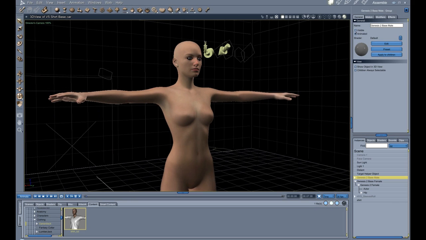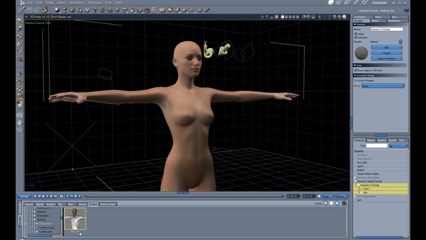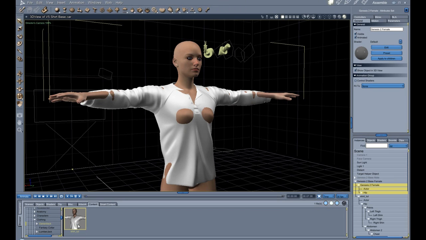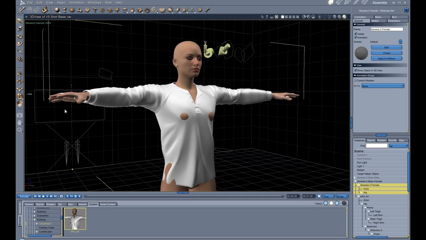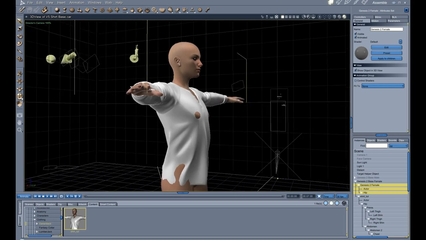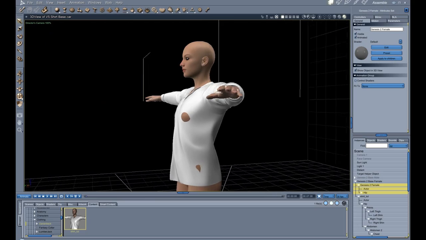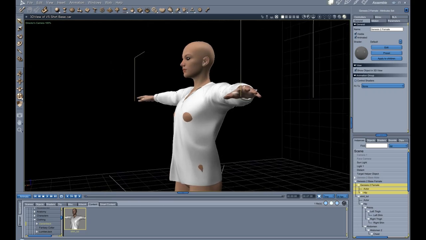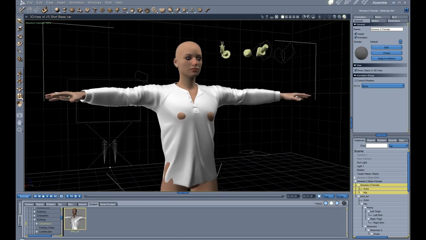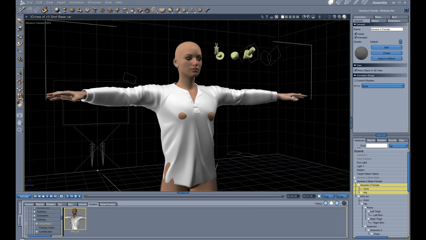Alright, now we want to give that shirt to her. What happens now? Can we do it? It's going to project some morphs, and it's going to do its best. Okay. Nope, that's not right. Okay, so how can we fix that?